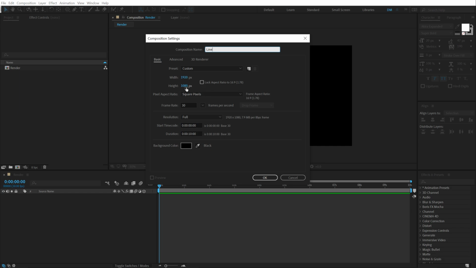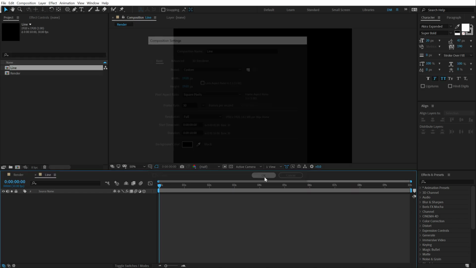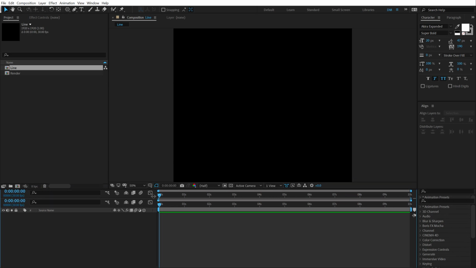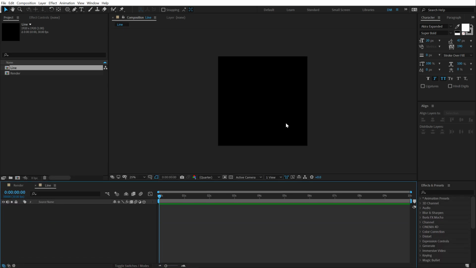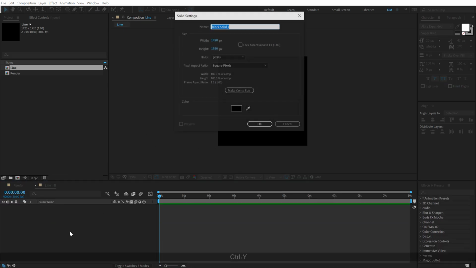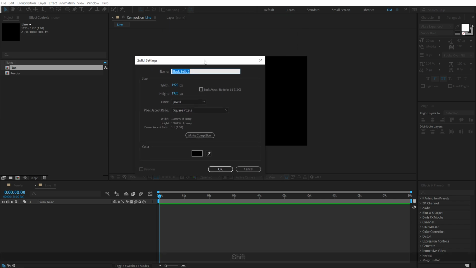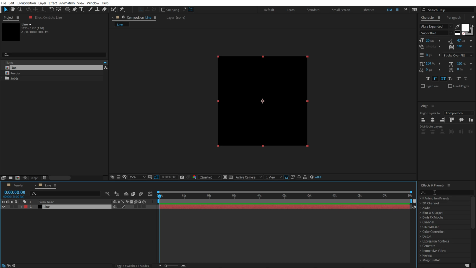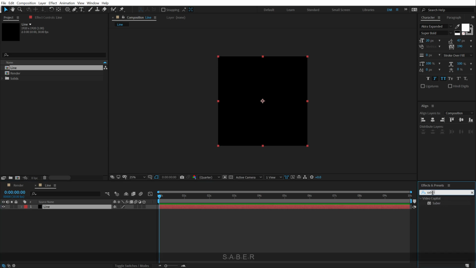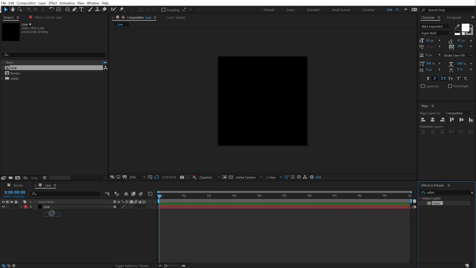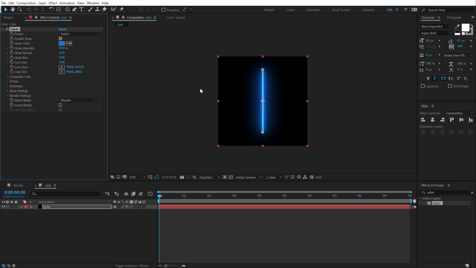So to do that, I'm going to change the height to 1920 as well. So the complete comp size will be 1920x1920. I'm going to hit OK. So we have a square comp just like that. Let's hit Control Y to create a new solid. Call this line. Hit OK, and then I can go into effects and presets, type in saber, let's drag and drop this effect. Pretty simple.